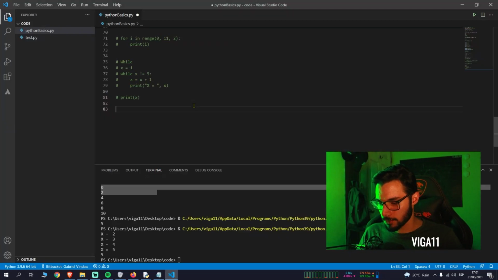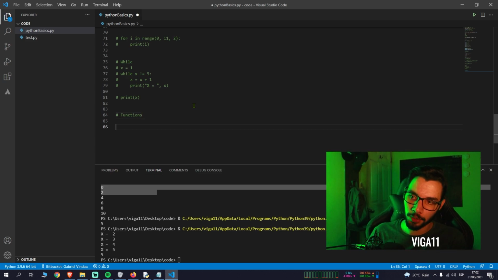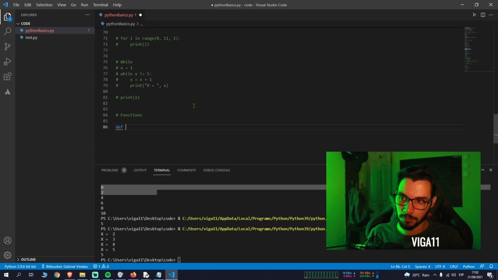So, functions. In Python, you need to define your functions. It starts with the keyword def, then Hello world, which is going to be the name of the function. Then you're going to have the parameters.